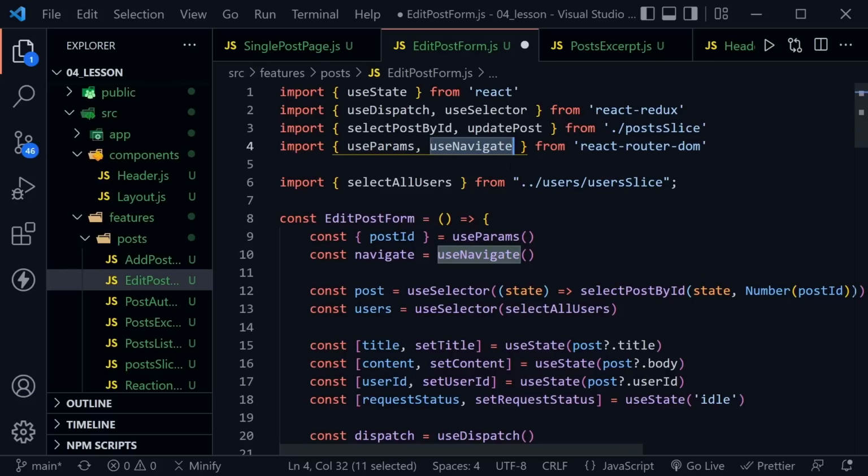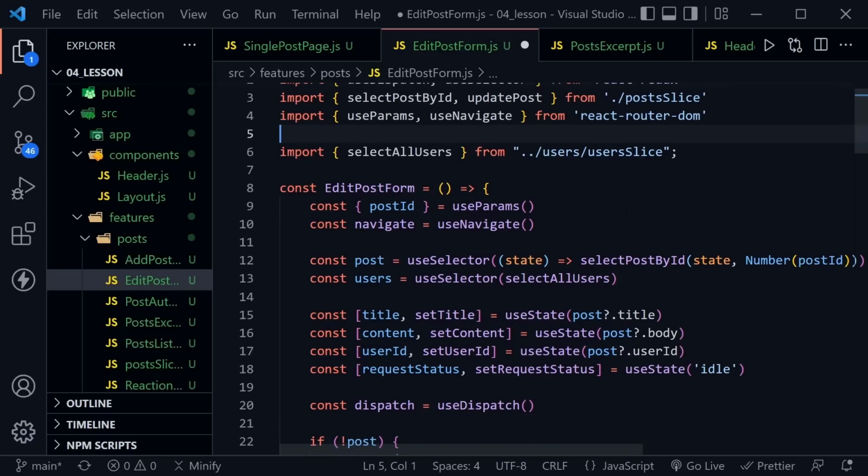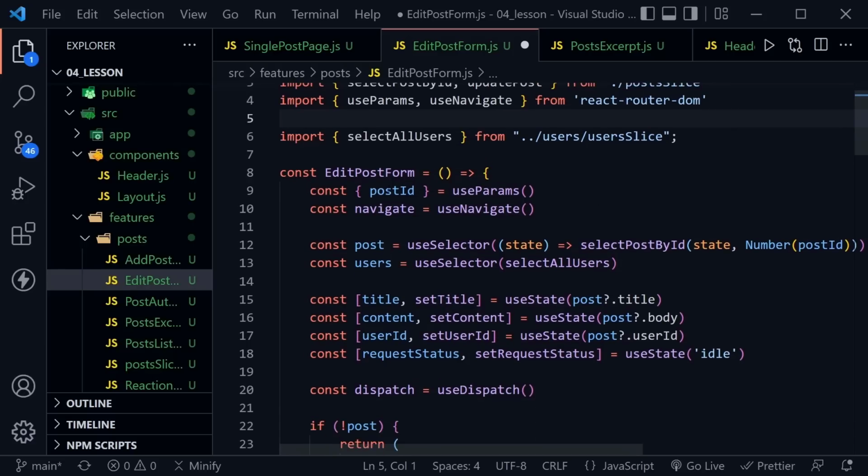Here is the one new hook that you haven't seen yet from React Router. It's useNavigate. We're also bringing that in. And then we're bringing in selectAllUsers from our user slice, not our post slice. So now, as we review, we're getting the params because we need that post ID just like we do with the single post page. We're also creating navigate so we can use it later.